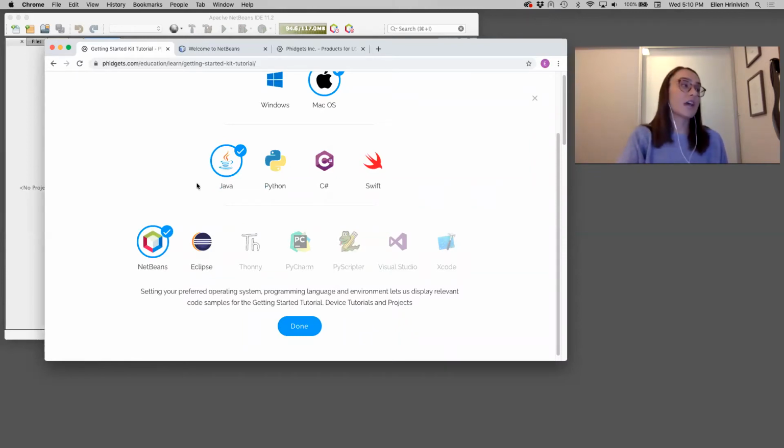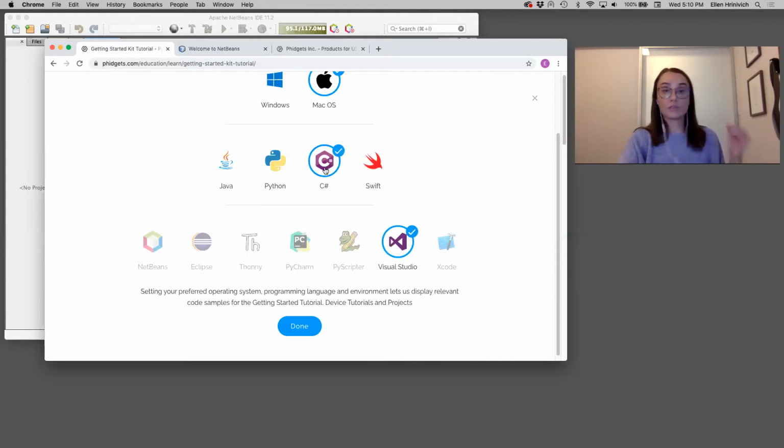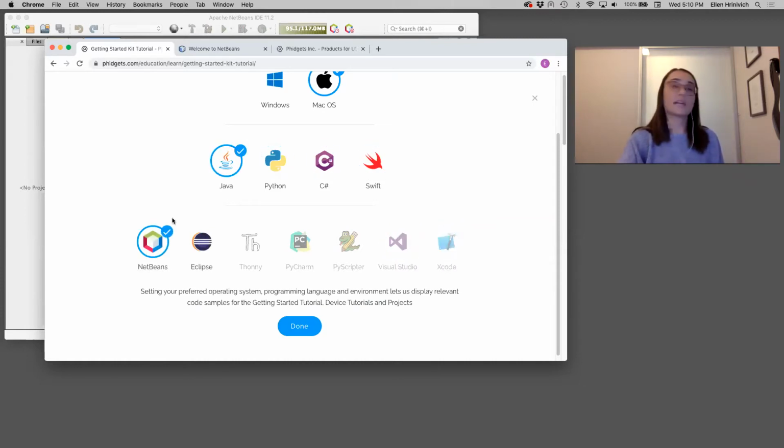Now, if you're using Java, you could also use Eclipse. If you're using Python, you can use Thonny or PyCharm with a Mac. With Windows, you can also use PyScripter. With Windows and Mac, you can use C# and Visual Studio, or on Mac, you can use Swift and Xcode. So lots of options for both languages and development environments. Whatever suits your classroom best is a great choice.